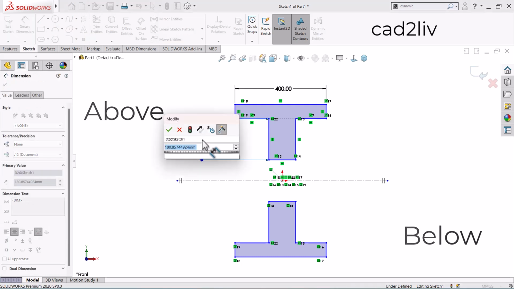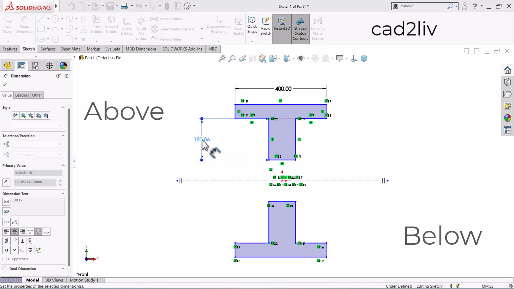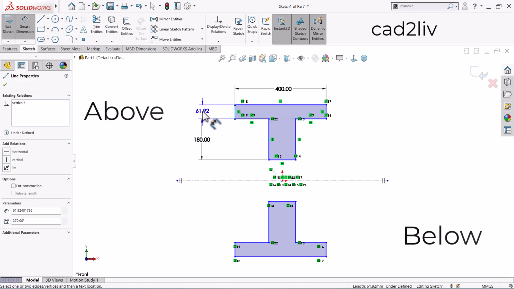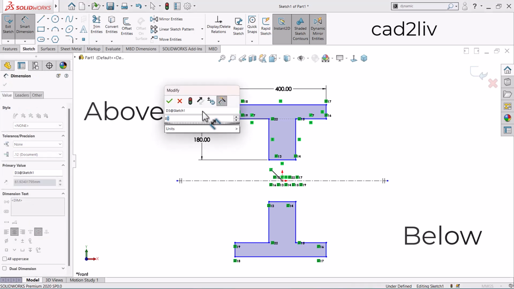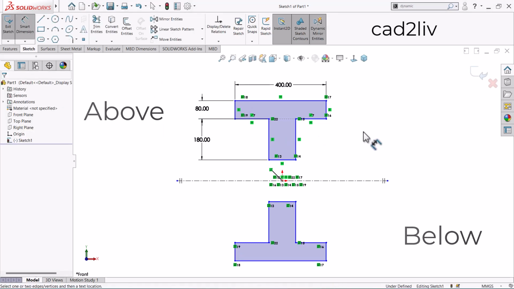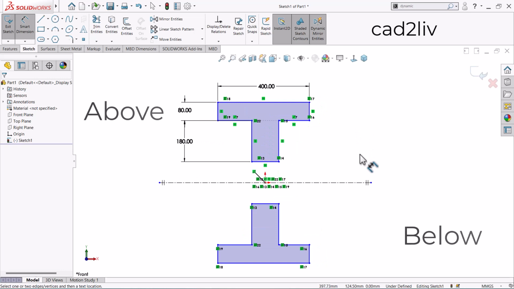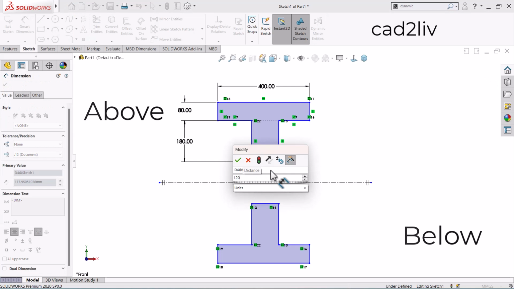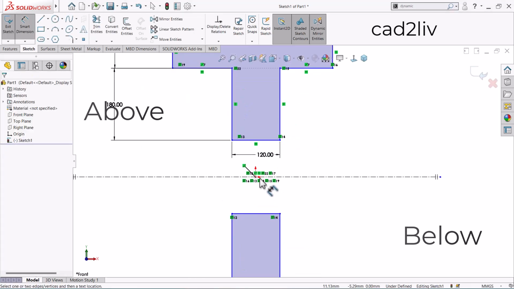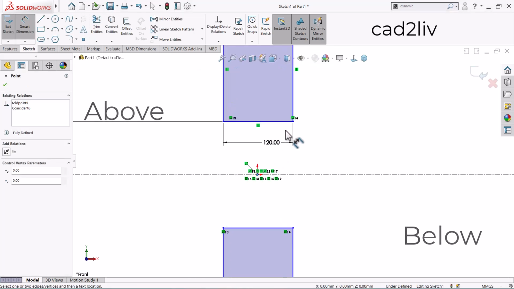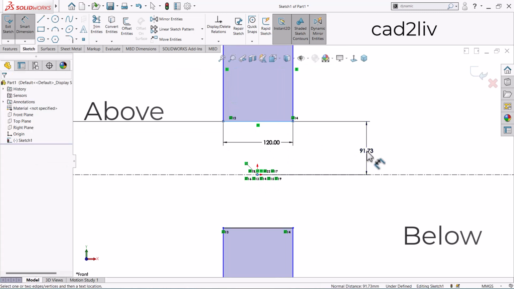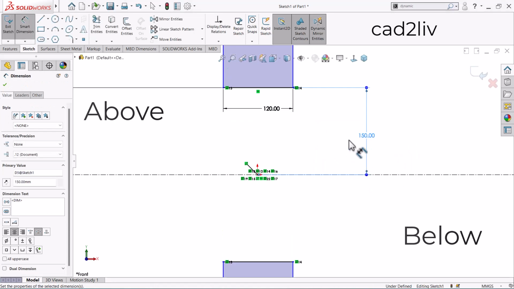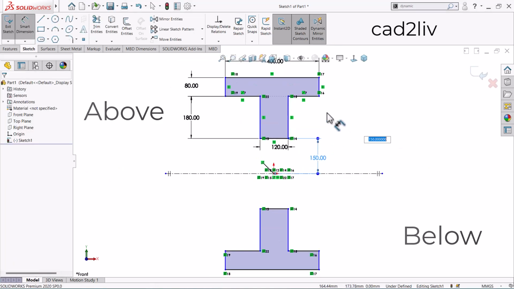Like we have checked for the LHS and RHS, which stand for left hand side and right hand side, and now we are checking for the above and below. So I'm going to make it fully defined so that you can also practice with me on this sketch. And this is going to be 120. And we are going to put some distance from this point to this. Currently this is 91. So I'm going to put it as 150.